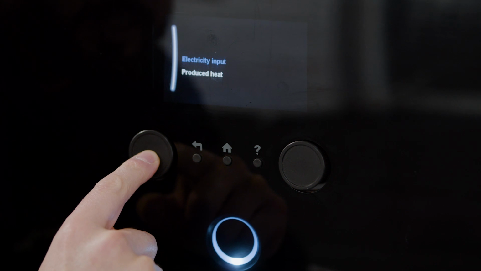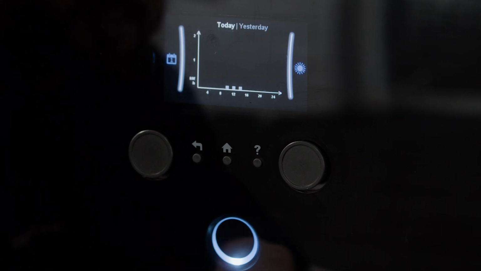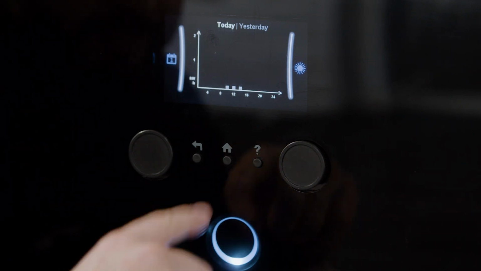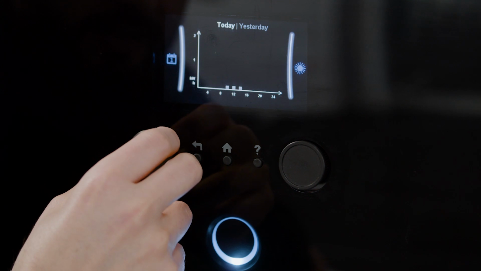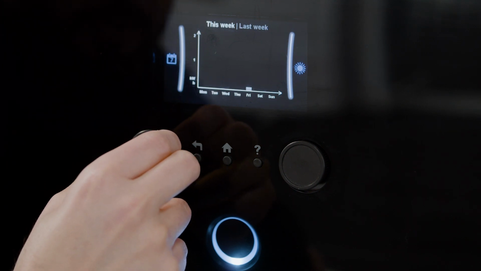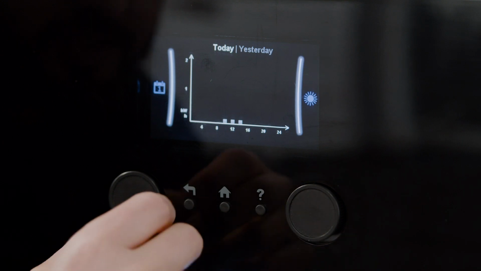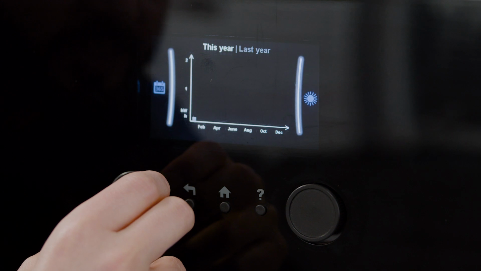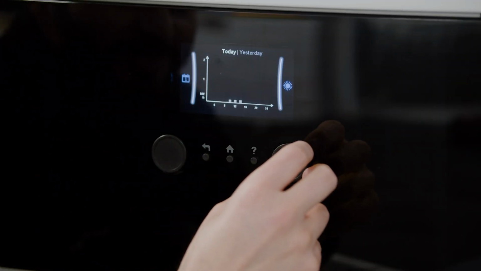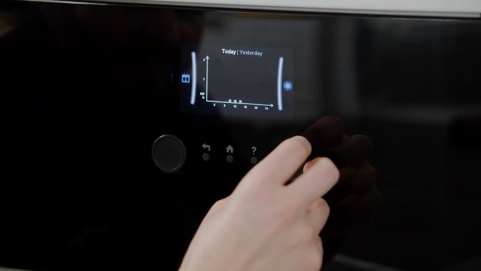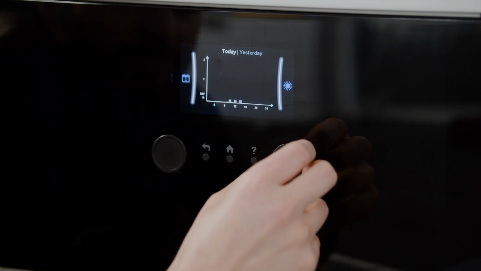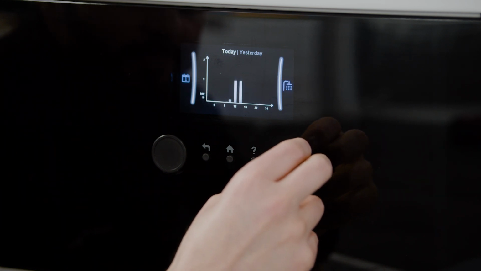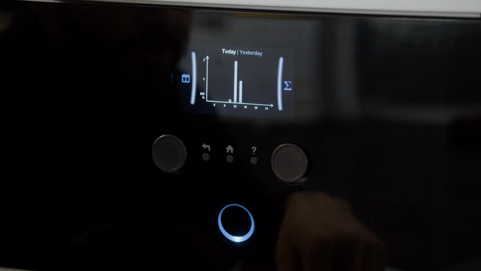By going into the electricity input, you will be able to see the power consumed by this heat pump. Now by rotating the left and right dials, you can see energy consumed over different time periods. For example, if you want to see the energy consumed today, or the energy consumed this week or this year. By rotating the right-hand dial, you can see the energy consumed during space heating, during hot water production, or the sum of both.